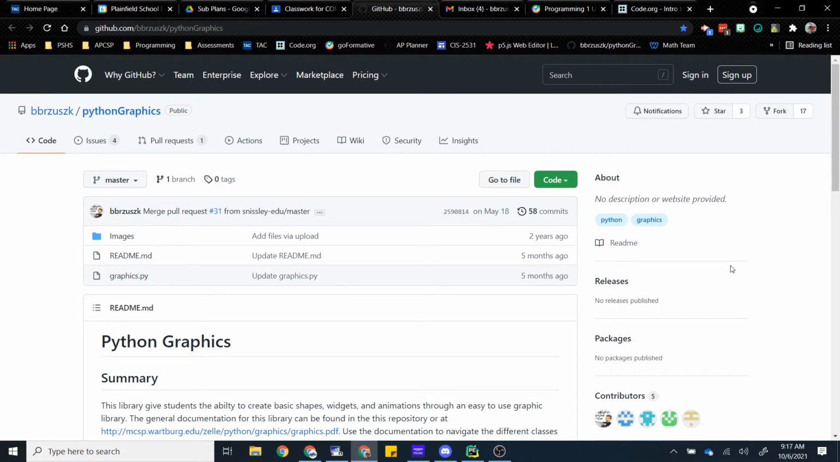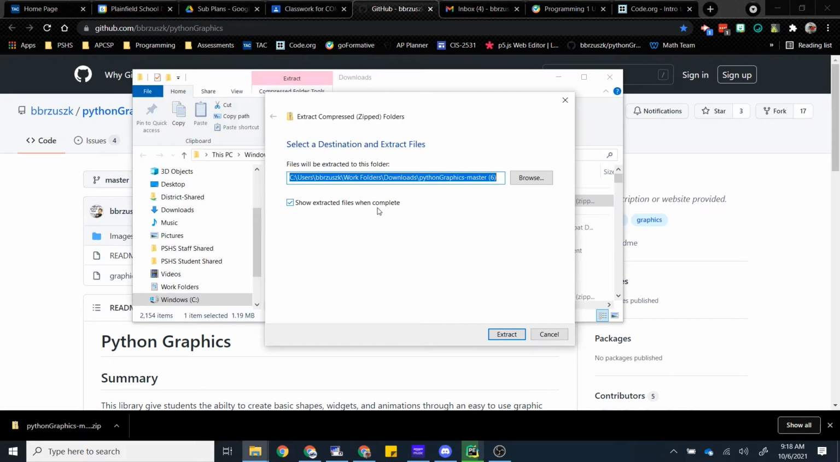That should bring up this window. I don't care what this destination folder is. You can leave it in your downloads, but I want you to make sure that this is checked: Show extracted files when complete. Okay? So make sure that check mark is there and hit extract. That is going to bring up a new window that has our folder in there that is no longer zipped.